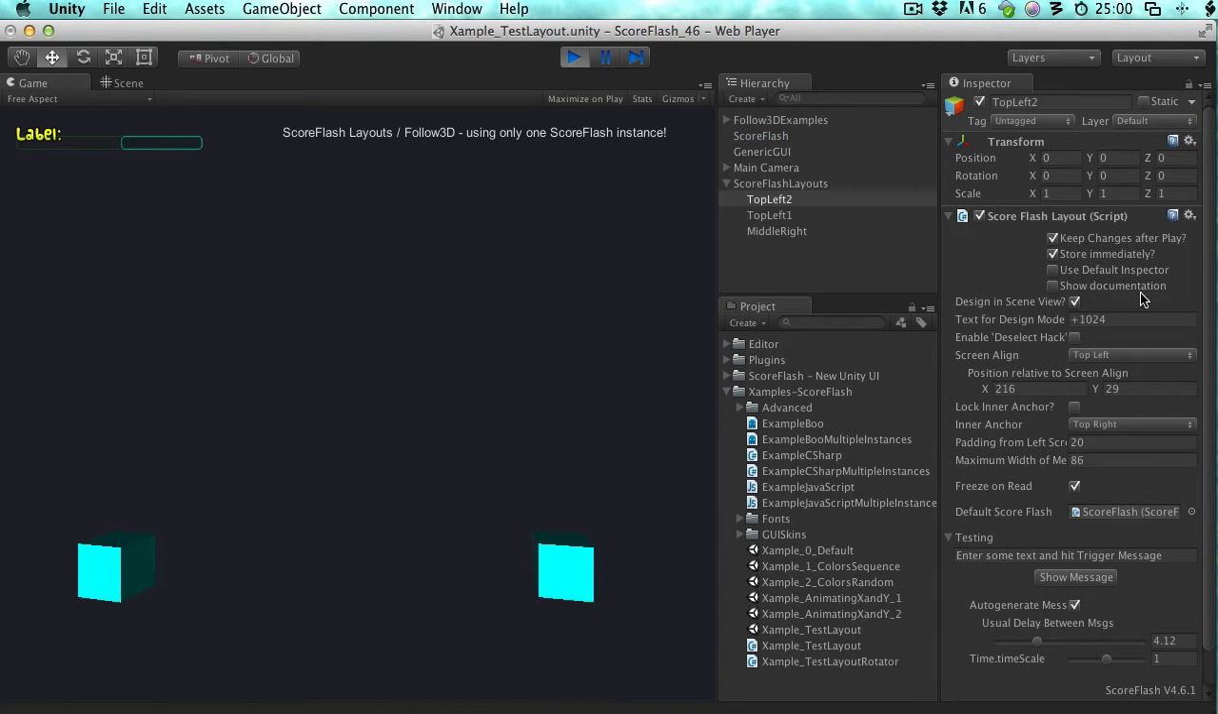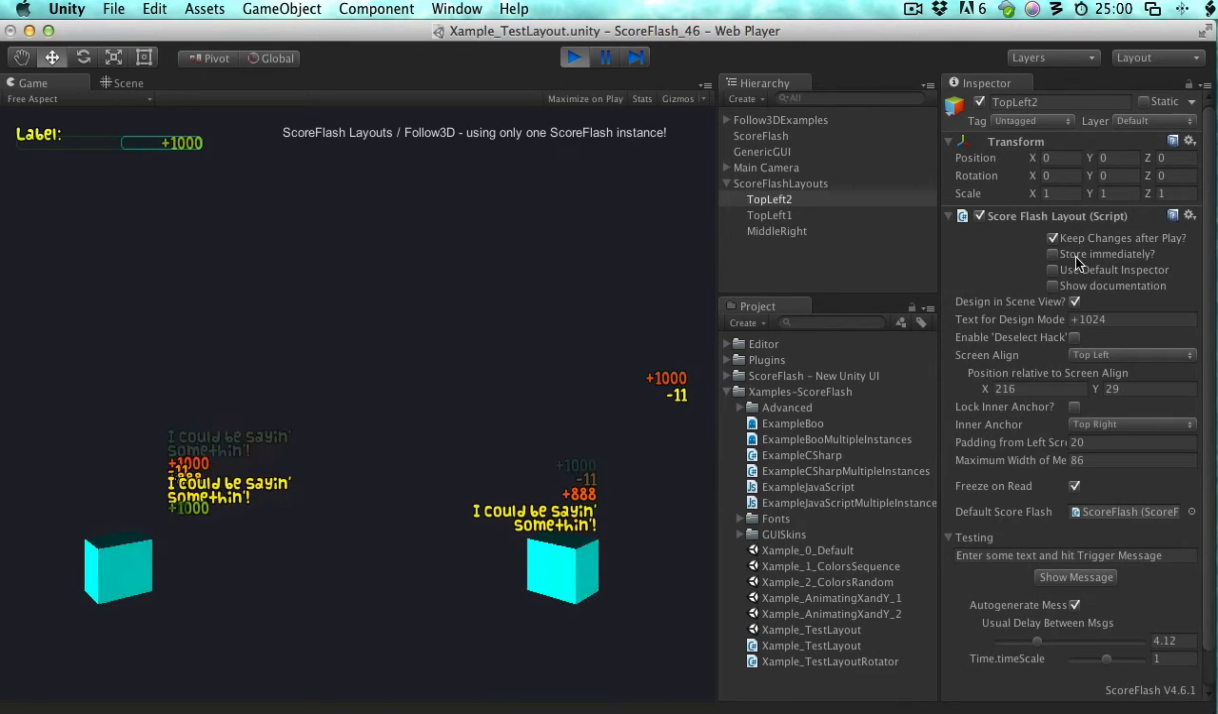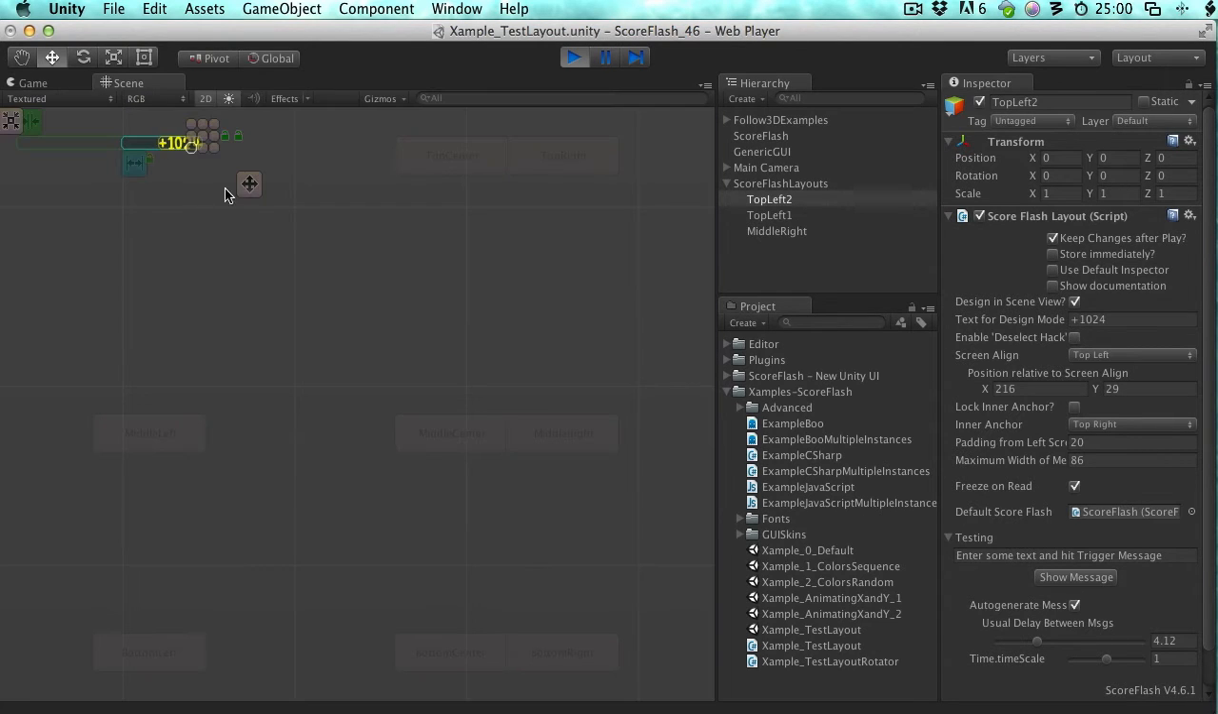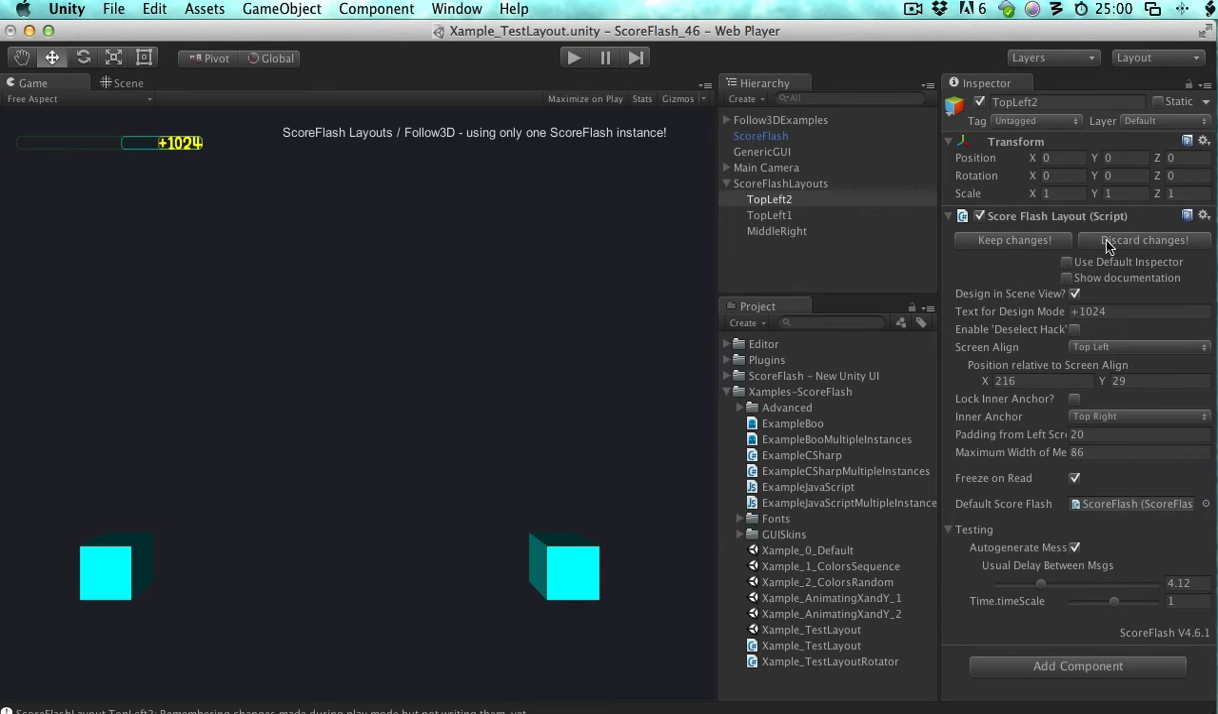You can also say whether it should be stored immediately, or another possibility is just when you switch off, you can say keep changes or discard changes. That's even better than the other one. It gives you a little more flexibility. So that's the test layout.